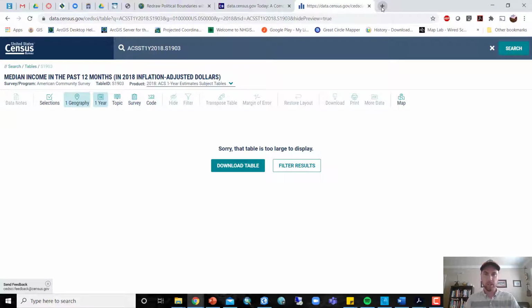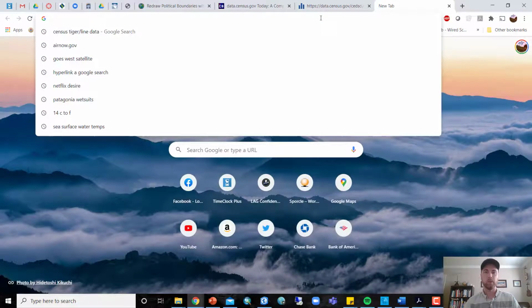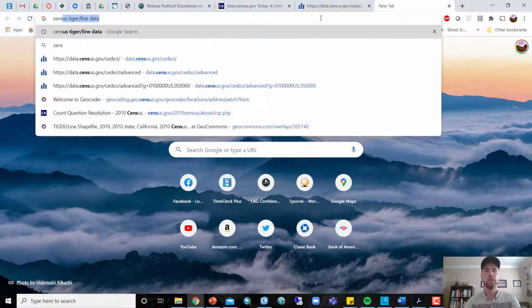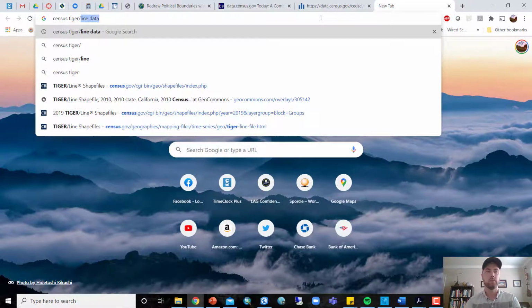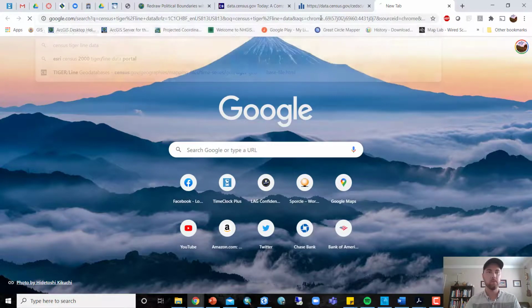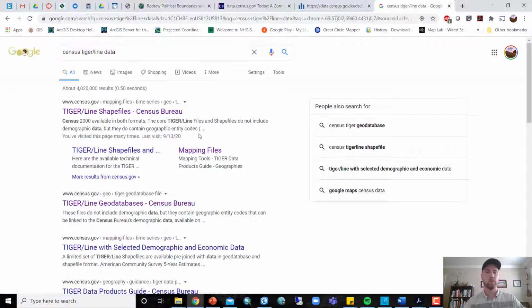So we've got our tabular data, and now we need to get our GIS data. So open up a new tab in your browser and do a web search for census TIGER/Line data. Hit enter. Then it'll be your first search result in Google, TIGER/Line Shapefiles, Census Bureau. Go ahead and click that.